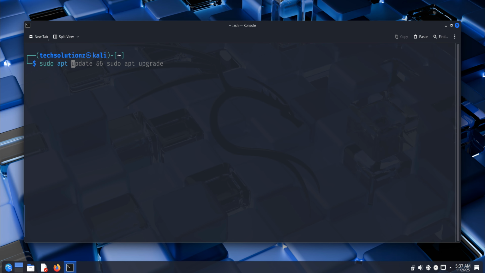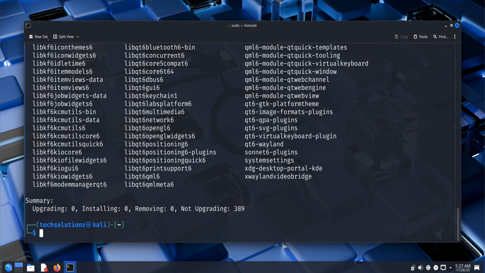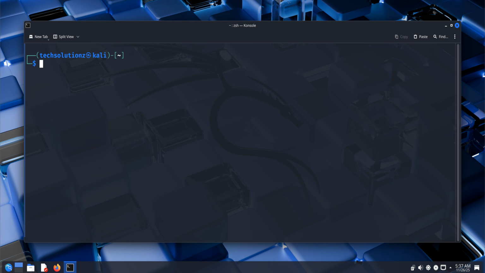Your system also needs updates, and keeping Kali current is part of using it properly. To refresh your package lists and upgrade everything, follow the update sequence visible in the example. This keeps your machine fast, secure, and stable.